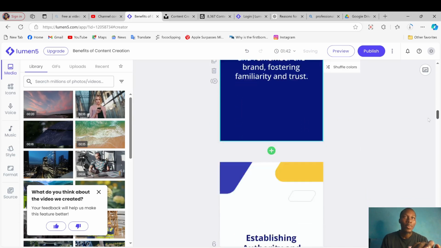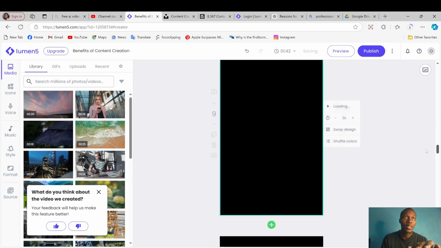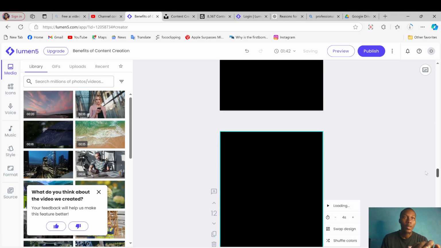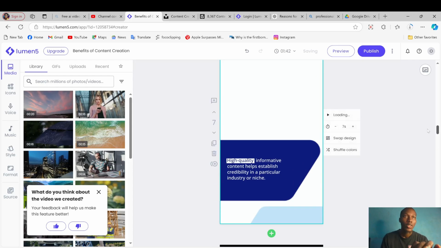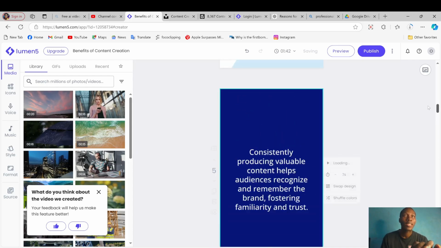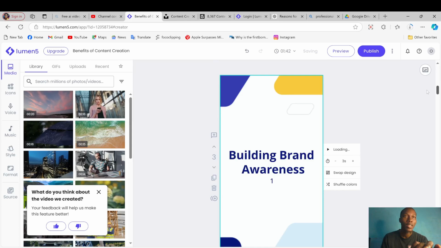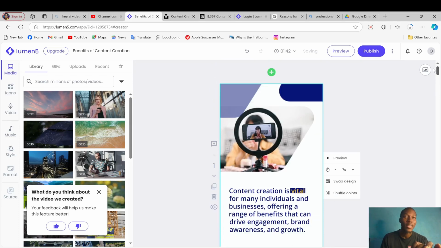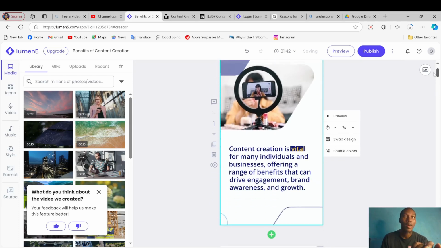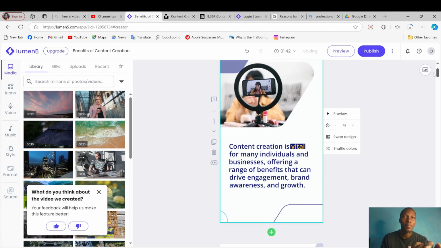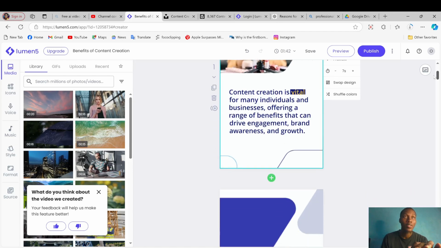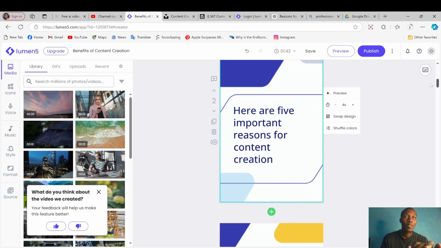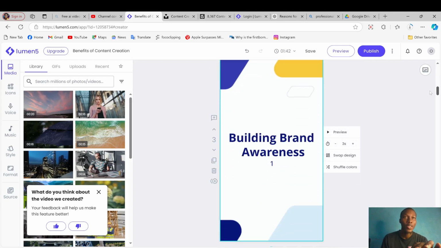This is a very beautiful output, I must say. You can see that some of the slides are still loading. You can see 7 of the slides have already been created. So you can see our first slide, it says content creation is vital for many individuals and businesses, offering a range of benefits that can drive engagement, brand awareness and growth. Here are 5 important reasons for content creation.